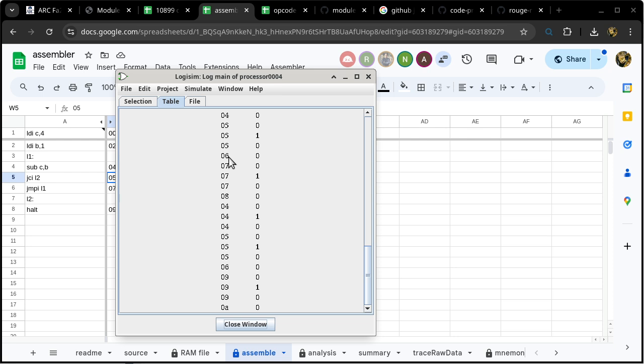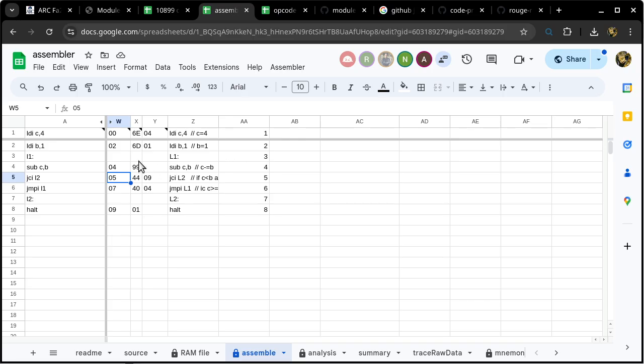Because when you go to the assemble tab, the JCI instruction starts at location 05. Location 07 is not special at all. It is simply the address of the instruction immediately following the JCI instruction. So when the JCI instruction does not branch, all it does is go, oh, forget it, I'm not going to do anything. Just continue execution with whatever instruction follows the JCI instruction. Is that okay? All right.